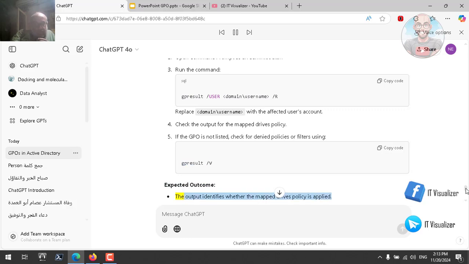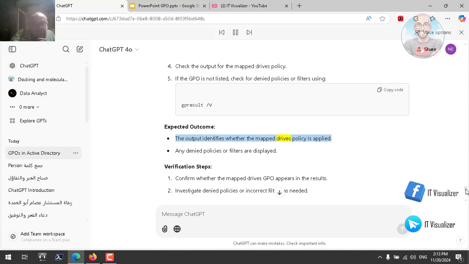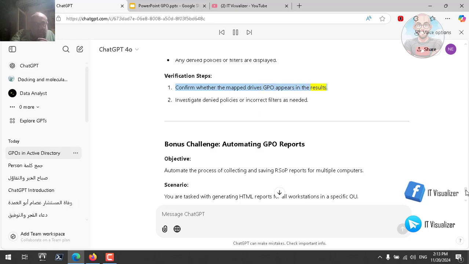Expected outcome: the output identifies whether the map drives policy is applied. Any denied policies or filters are displayed. Verification steps: confirm whether the map drives GPO appears in the results. Investigate denied policies or incorrect filters as needed.